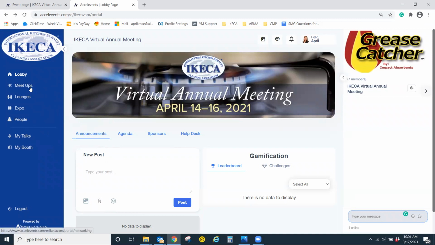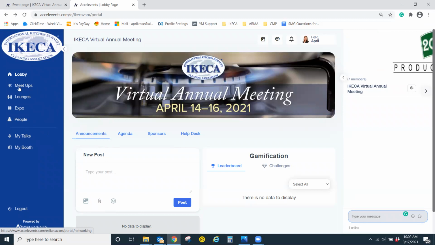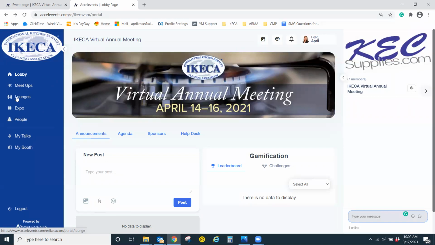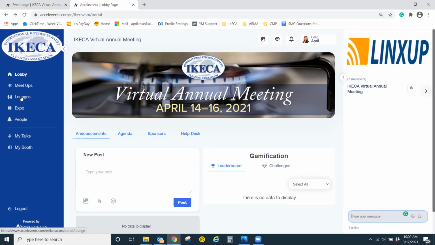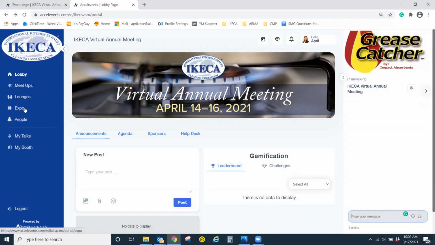You also have meetups, which is kind of like a speed dating networking opportunity. I think we're planning on at least setting up one or two of those throughout the conference, but stay tuned for that. Lounges are going to be kind of like forum areas. So we'll have a topic and you can log into this chat room. People can share pictures and comments on certain topics throughout IKECA and the industry. Expo Hall is going to take you to our exhibitors, and we'll talk about that more in a bit.